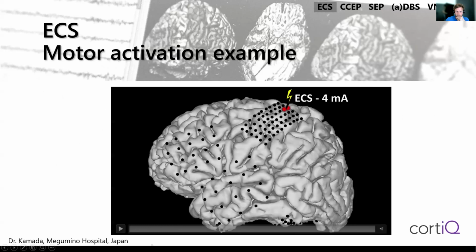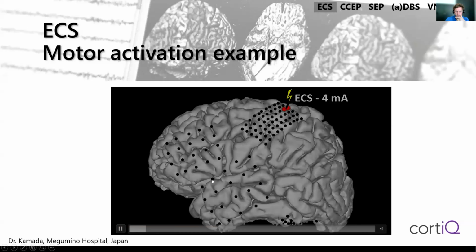So here's an example done by Professor Kamada in Japan, where we see the left hemisphere of a patient with implanted electrodes. The black dots are electrodes. And here at the motor cortex, we stimulate into the hand region with 4 milliamps. So the patient was moving the hand.